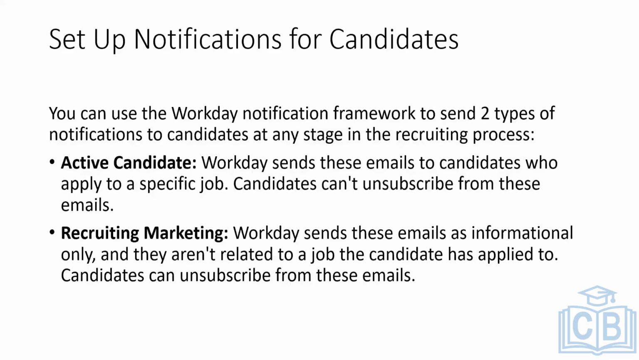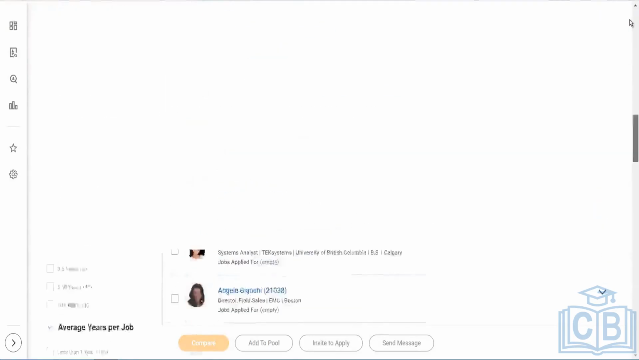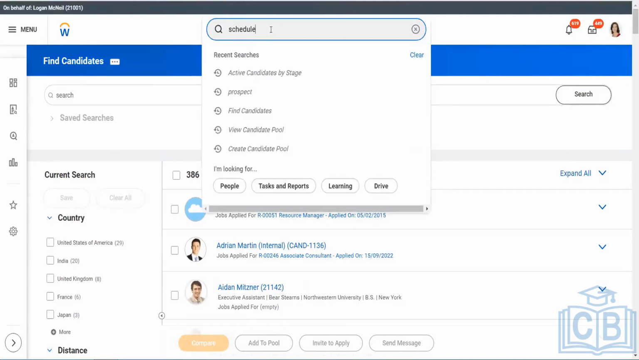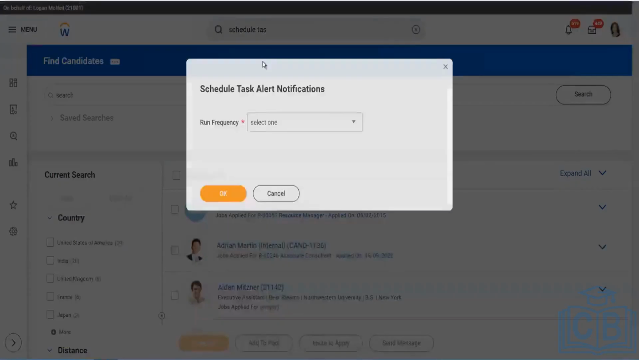The second way is to notify certain users who have pending tasks in the inbox. From your configuration perspective, schedule task alert notification. This is the second type of notification.